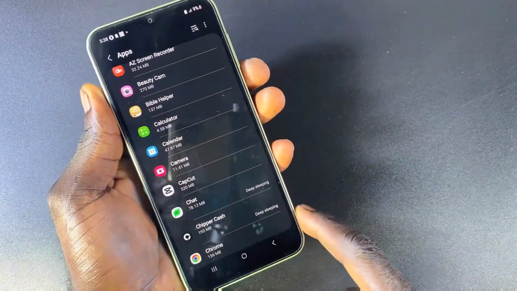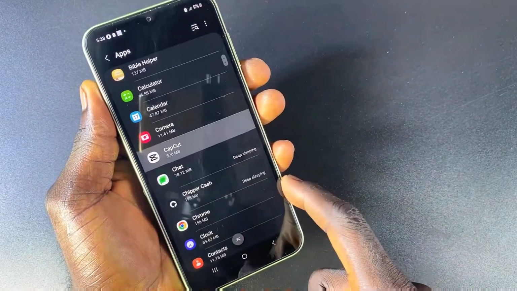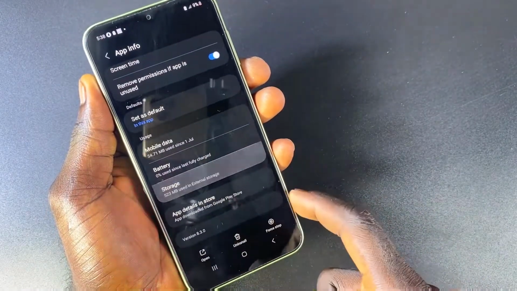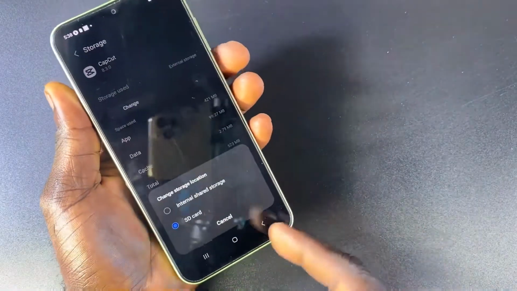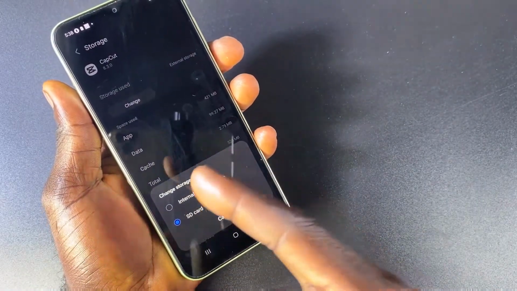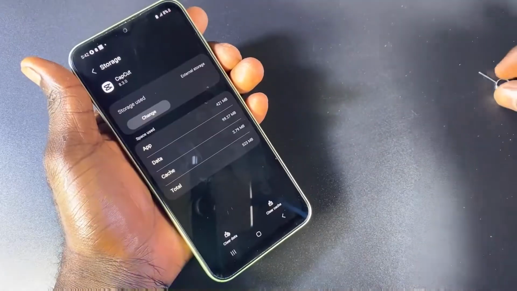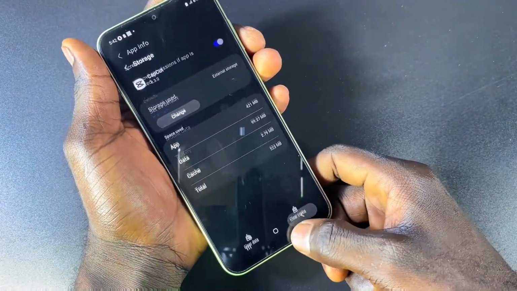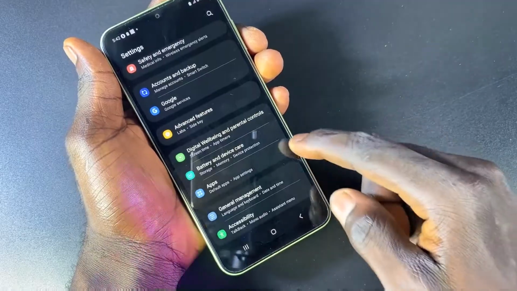All right, guys, so as you can see here, we have moved this CapCut application from the internal storage into the SD card. As you can see, you can as well move it back from the SD card into the internal storage. All right, guys, so I'm going to go back here now. So let's go and test if we have moved the CapCut application.